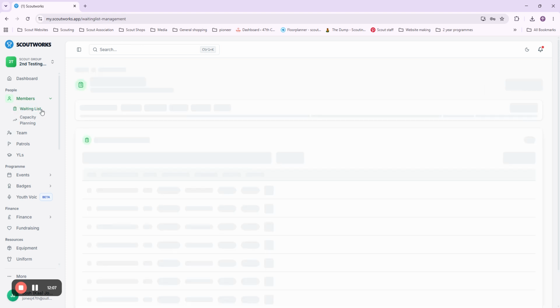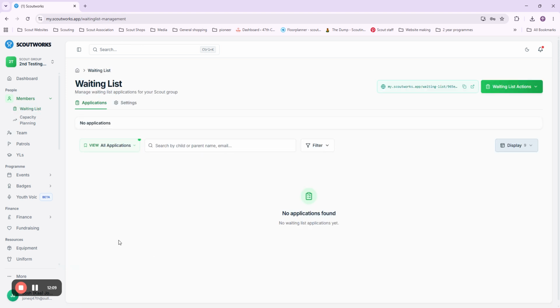Moving down, you've got the waiting list, which I'll say I love how it was done. So this is the basic page which will show all the members, and under waiting list actions you've got add to waiting list, import, copy the link, and then export.